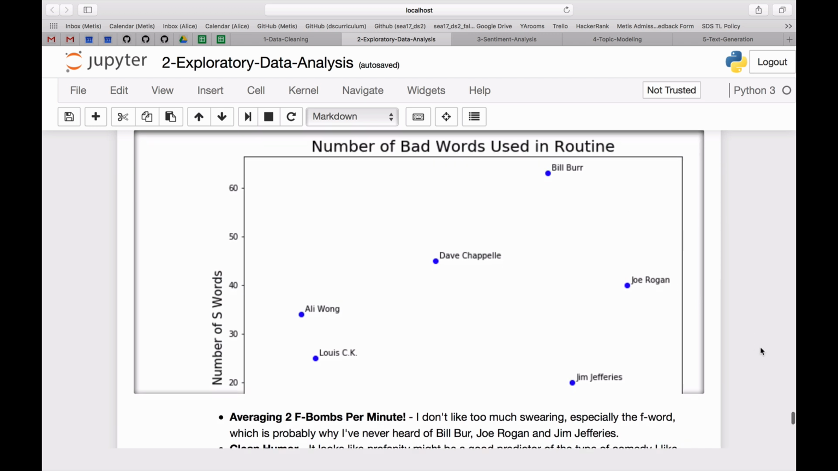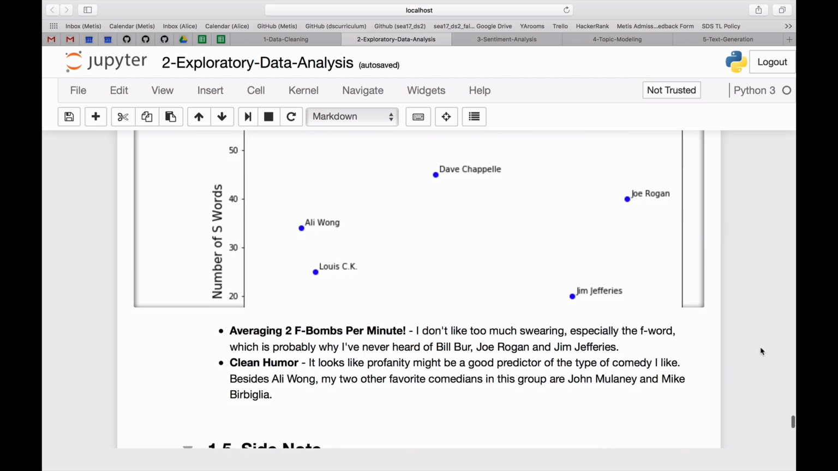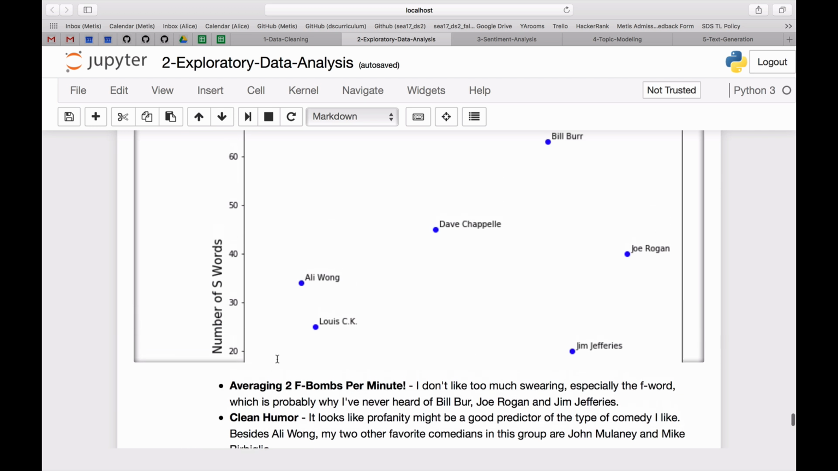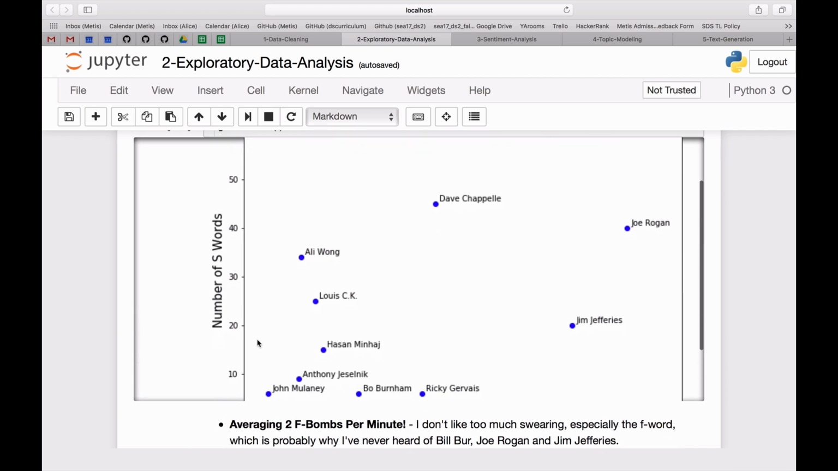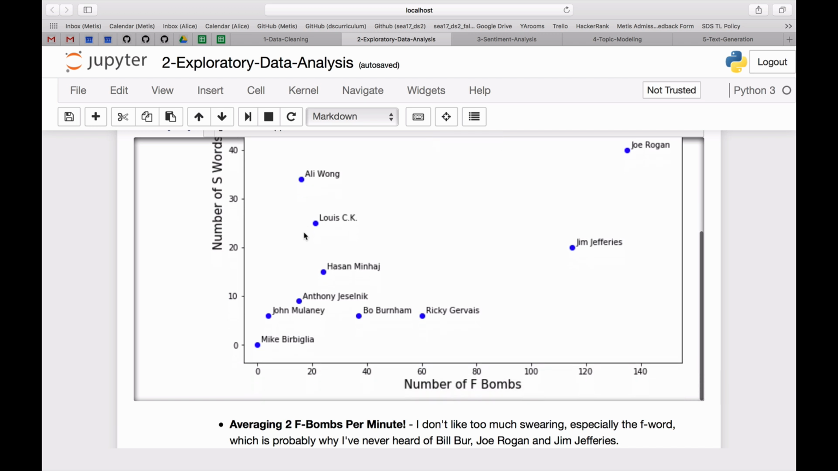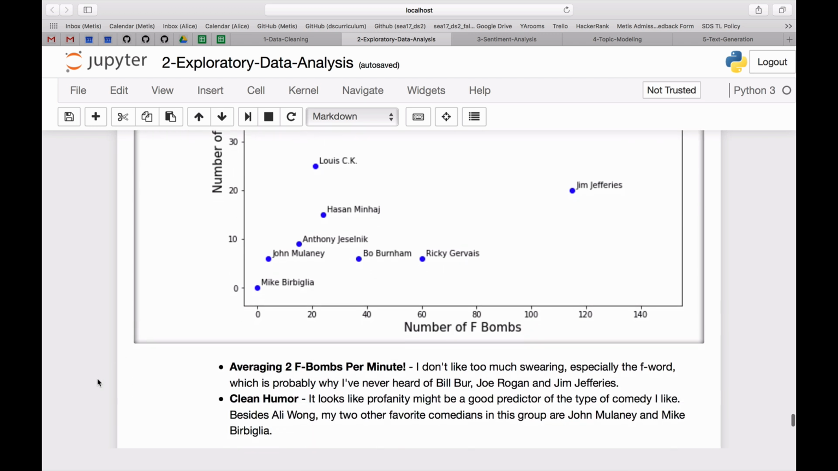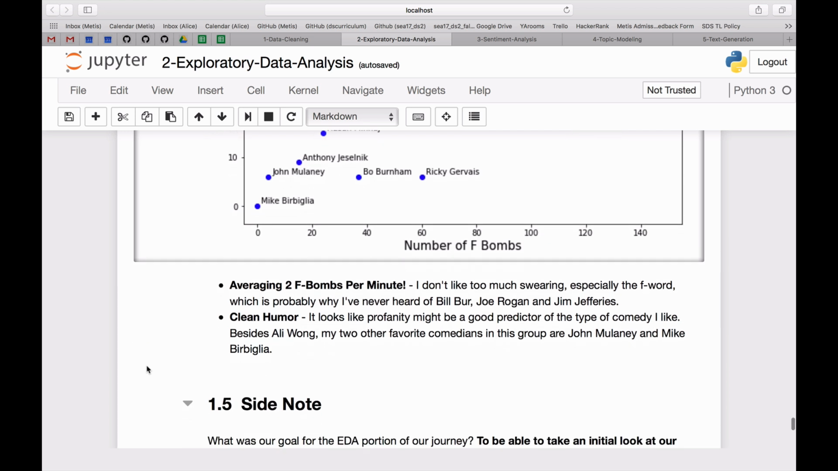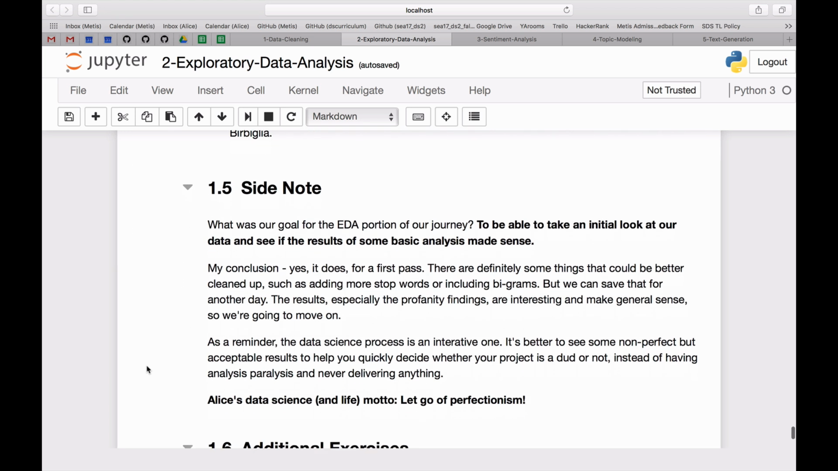Okay, so looking at this, I found that there are some people who swear a lot, but then there's also some people who have cleaner humor. So you can see here S words. Ali Wong uses the S word a lot. And what was really interesting is Mike Birbiglia actually has no profanity in his routines. And he's another comedian that I kind of like. And so you can see that maybe I like comedians that don't swear too much. So that was an interesting part of this EDA.